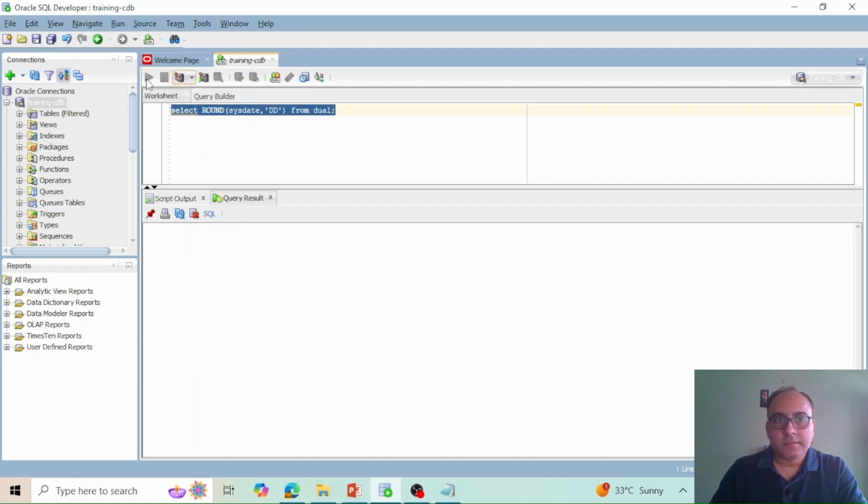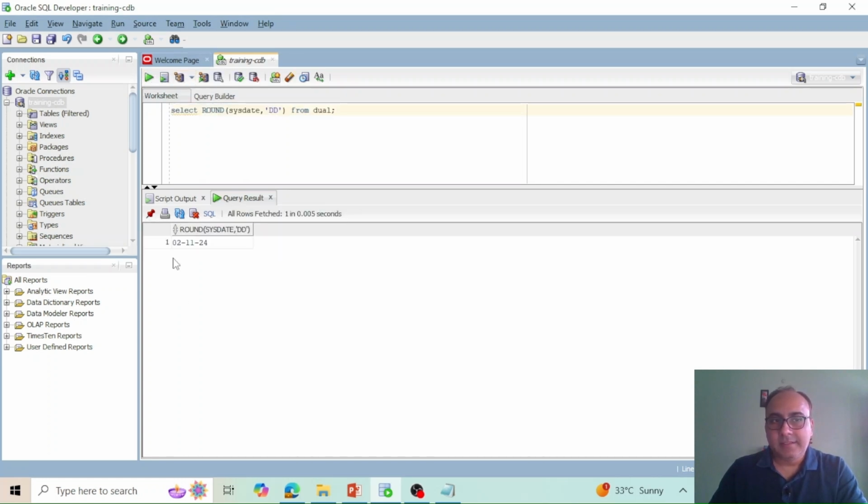See, it's returning 2nd November 2024. I hope now you are able to understand the difference between trunc and round. Similarly, we can try some conversion functions.